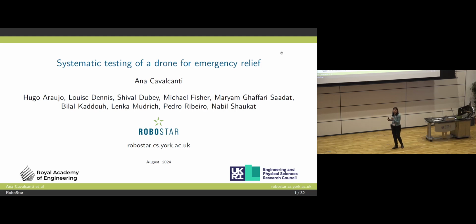RoboStar is a center on software engineering for robotics, and it is developing a framework of technologies that allow you to apply principled techniques of software engineering, so that in the end, when you develop your software, you can also provide evidence of its operational reliability, of its safety, and many other things. So that's the second message: RoboStar can help.